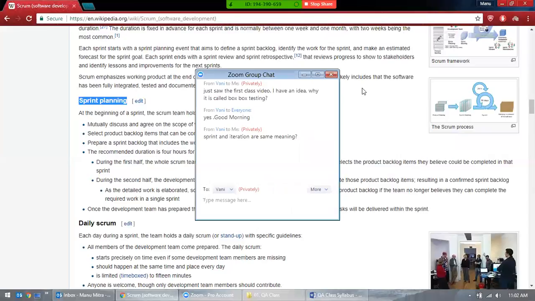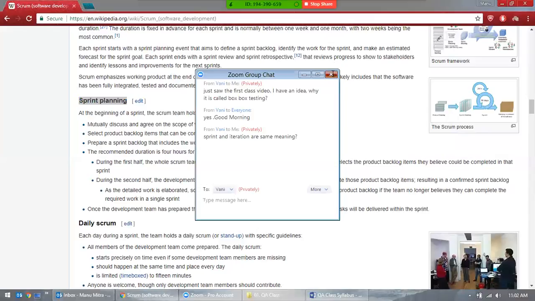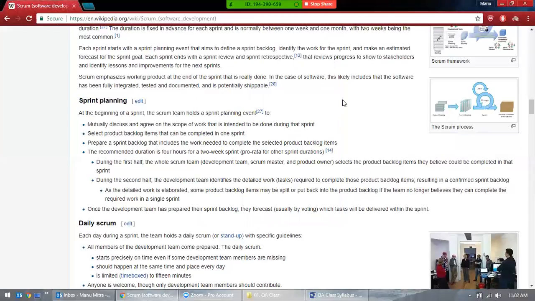That's a very good question. Somebody asked, what's the difference between sprint and iteration? Do they have the same meaning? Okay, so iteration is really not related to Agile. I mean, you can say it's the same, but technically it's a little different.